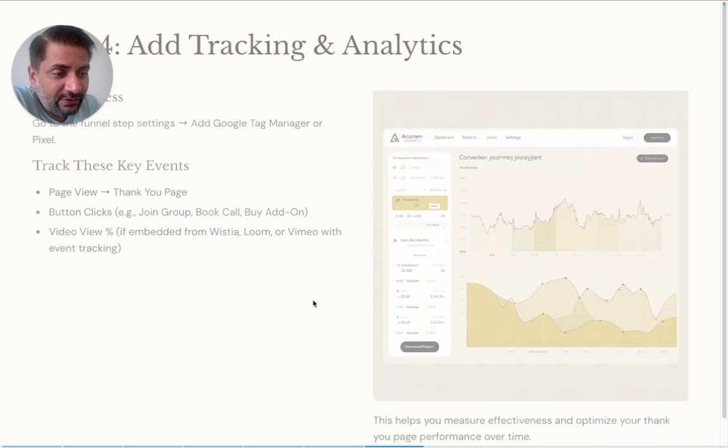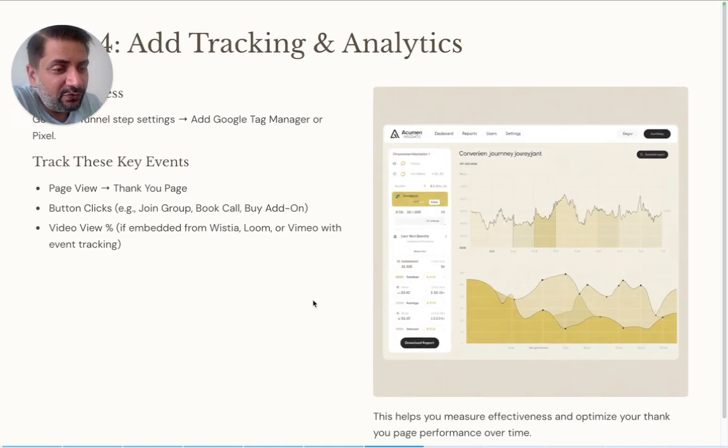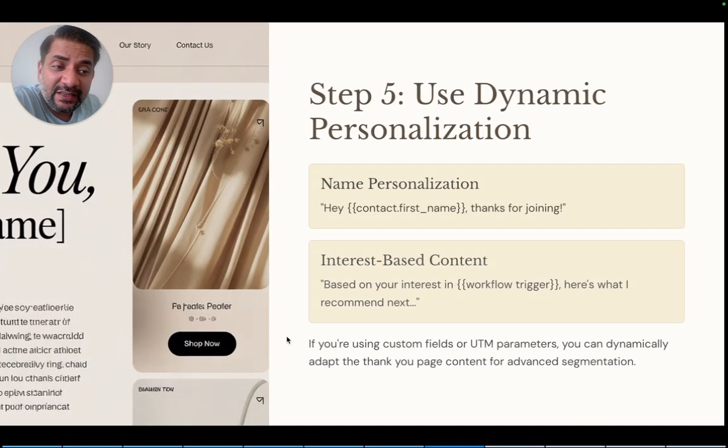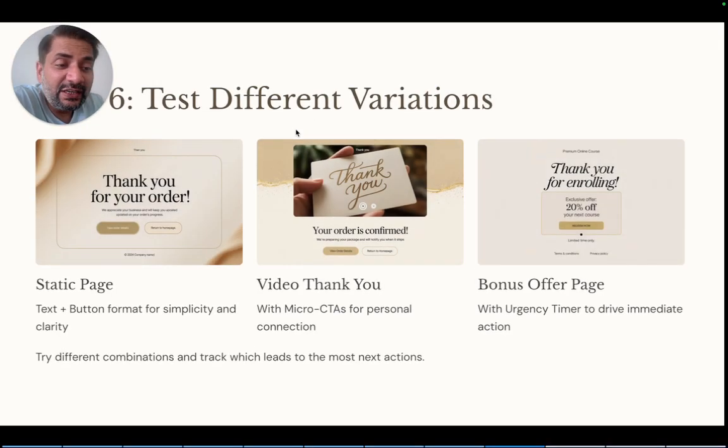And next you add tracking and analytics. You go to funnel settings, add Google Tag Manager or Pixel and set up conversion events. Step 5, you can add dynamic personalization as well by using merge tags or contact data to personalize messages like, hey Sawan, thanks for joining. Based on your interest in workflow trigger, here is what I recommend next. If you're using custom fields or UTM parameters, you can dynamically adapt the thank you page content for advanced segmentation.